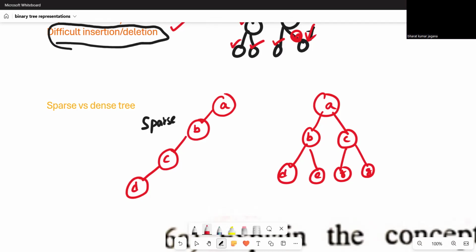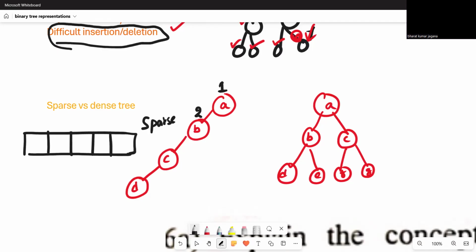If you want to take a sparse tree and represent it using an array, how will it happen? Let us say the index is 1. Now the left index will be 2 into i, which is nothing but 2. Now what is the index for this? 2 into 2, which is nothing but 4. For this, 4 into 2, 8, because we know the left index is 2i.